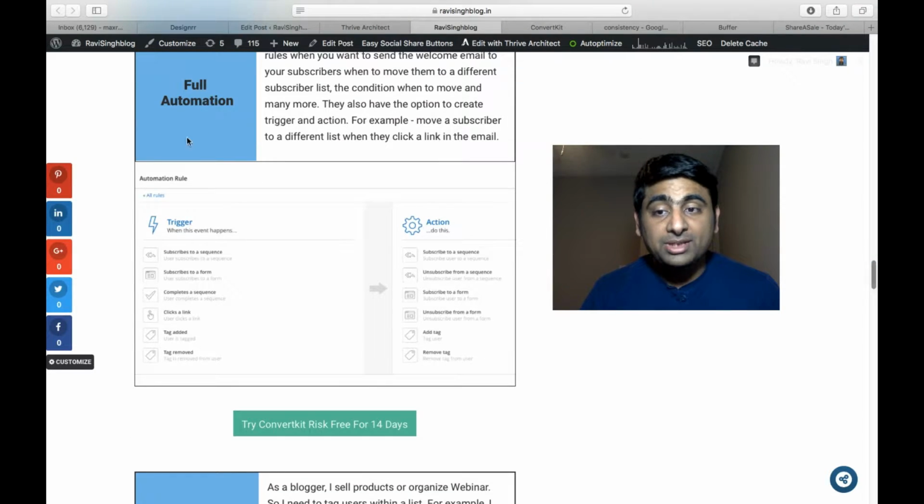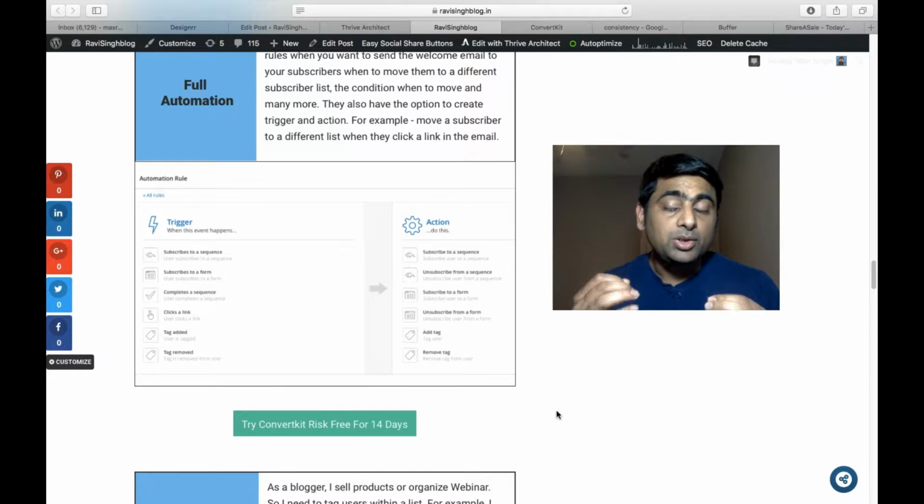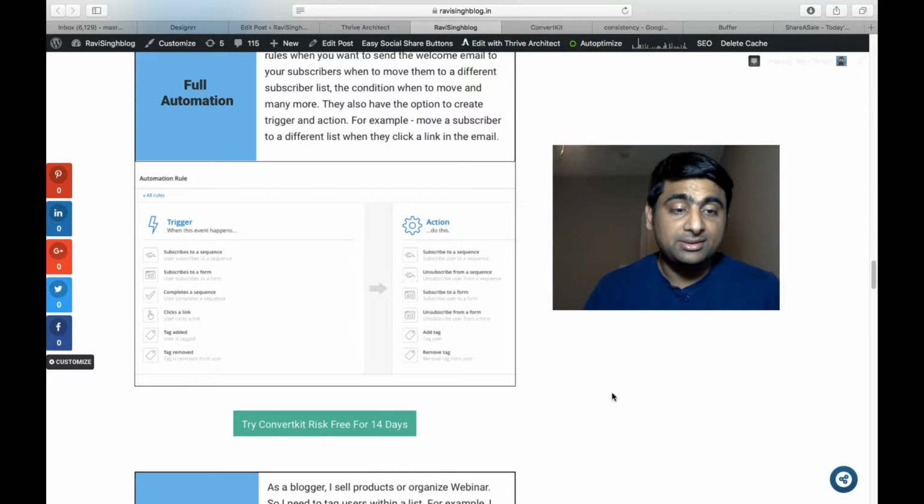If you see the screenshot which I have given in the post, I mentioned that they have a trigger and an action. There can be different kinds of triggers which happen once a user takes action on the email. Based on that, you can create an action. This is a very important feature, and if you are really serious about blogging, you have to have this feature in your email marketing service. This is amazing, and I'm going to show a demo later in the video, but for now, you have to have this feature before selecting any email service.